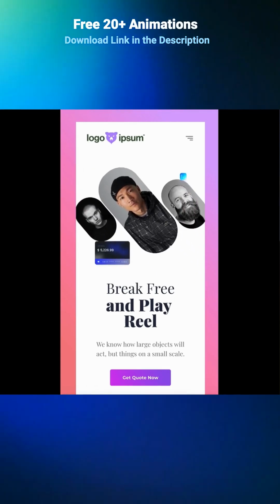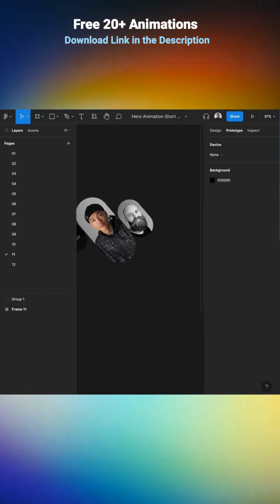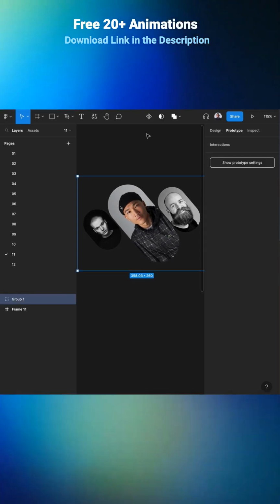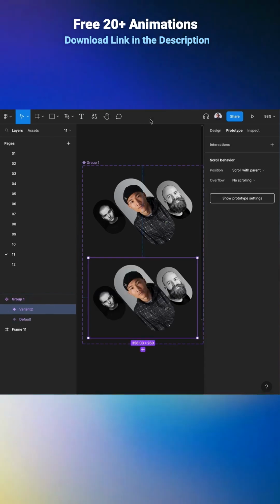Really cool hero animation in Figma, right? Here I have 3 build shapes, each one with a portrait image. Let's go and transform it to a component and create 2 variants.